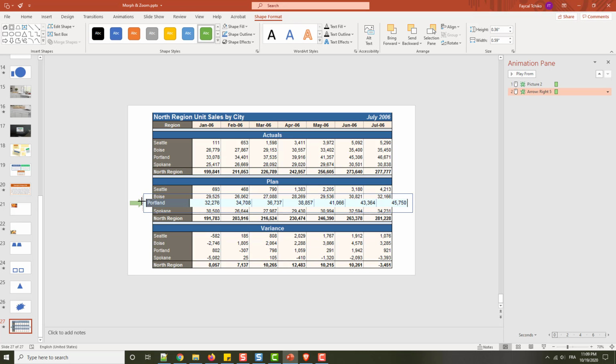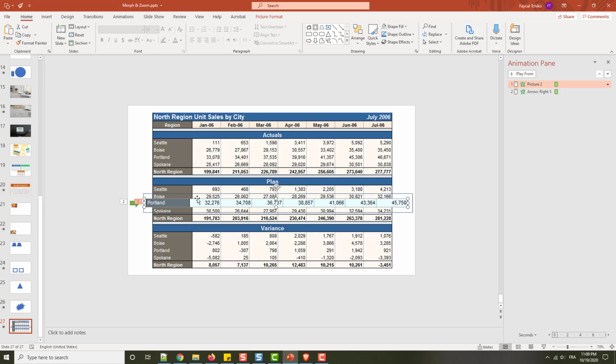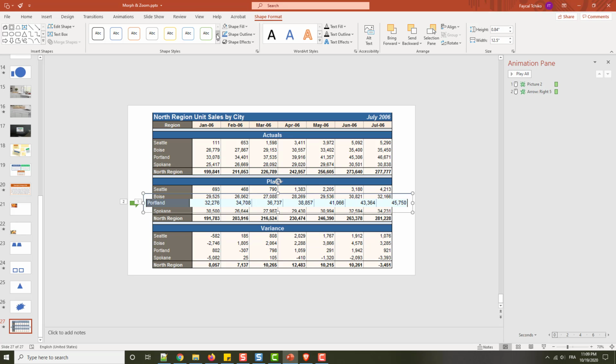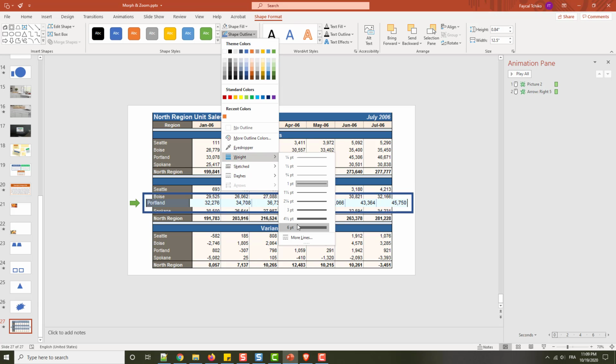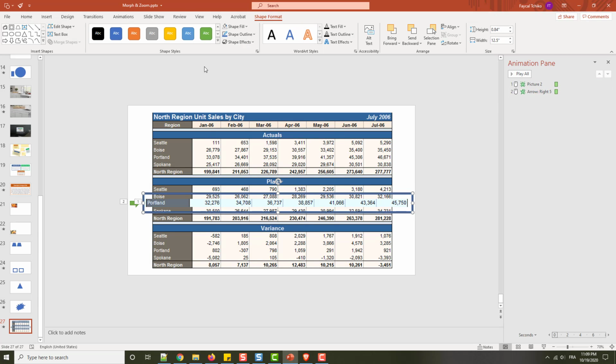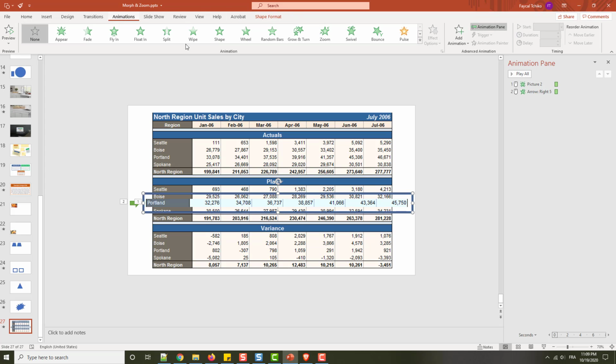I use this one, and here I will add the outline. So now I will change the outline. For example, I can make it very big, no problem, 6 or something like this. Now I added animation for this, same thing, fade in, good. And now I have all my information inside the outline.